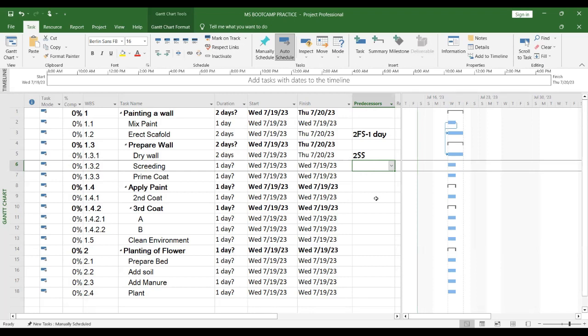Now, let me just explain this before I answer. Before you answer, drying wall and screening of wall can be related. I can put it as finish to start because I know wall must dry before screening starts. So what's the number for drywall there? 5, right? So I can do 5 FS. Watch the bar and watch the date. What's going to happen now?